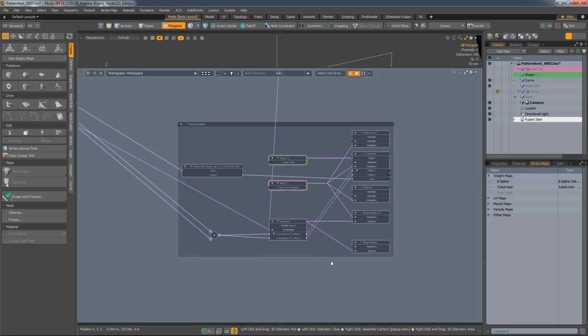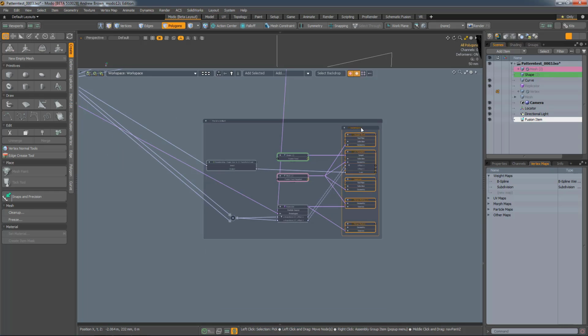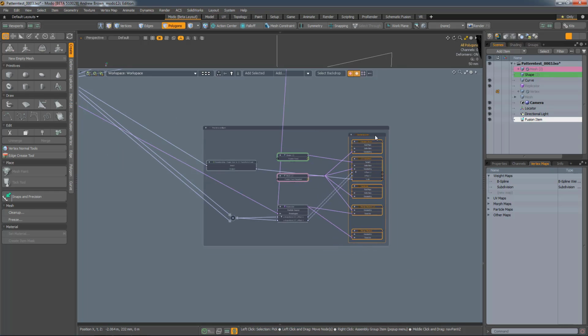So backdrops can also be nested, which is quite useful, particularly for procedural modeling. So in here I've got various bits of rigging going on, but then I've got a set of mesh ops in here. So if I just want to isolate those, I can select them and hit B, and that becomes a backdrop within that backdrop.